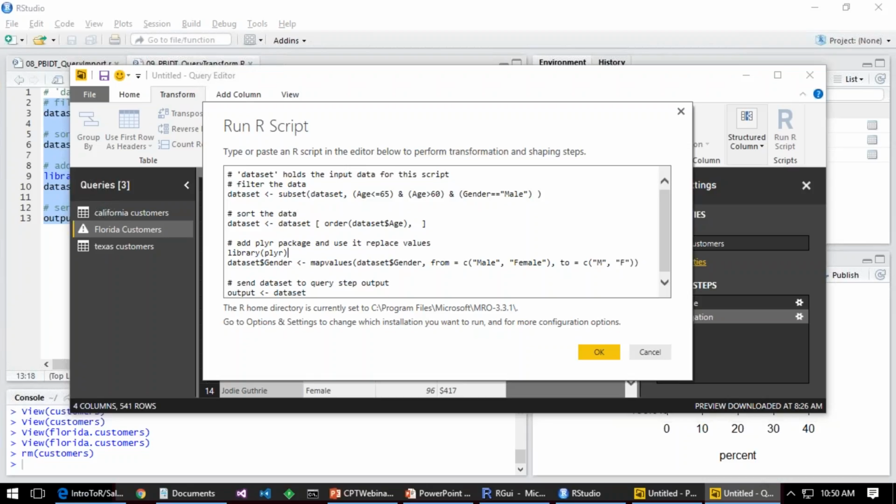What do I want to do? Do I want to sort the data? Let's say that as I was doing my reports, having male and female spelled out on the report made the report look bad. I want to just go back to M and F. So here's something that's going to basically substitute values inside there. And after I've worked on things, I'm just going to take the data set and write it to output.